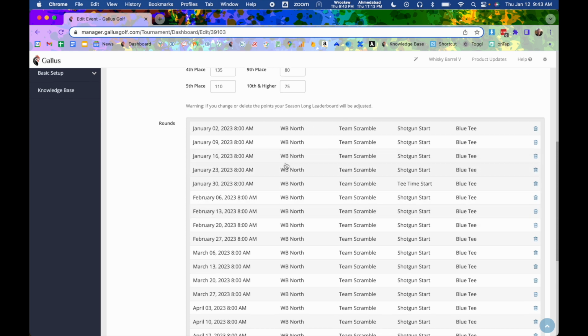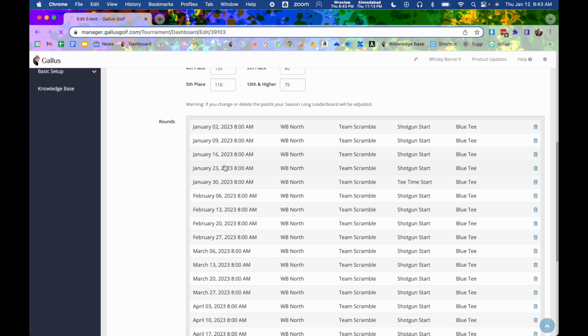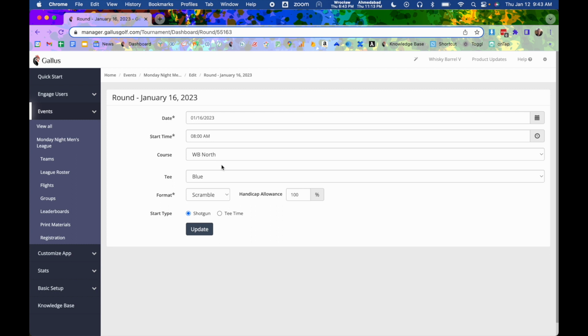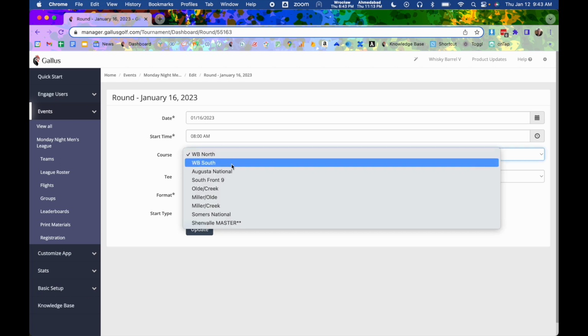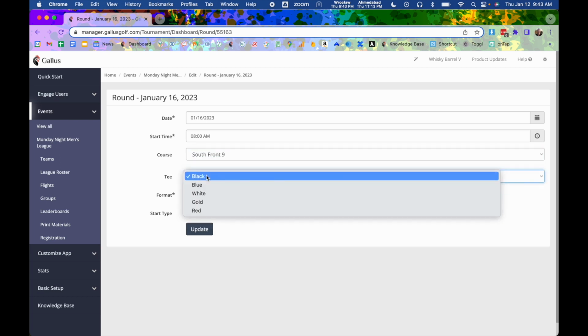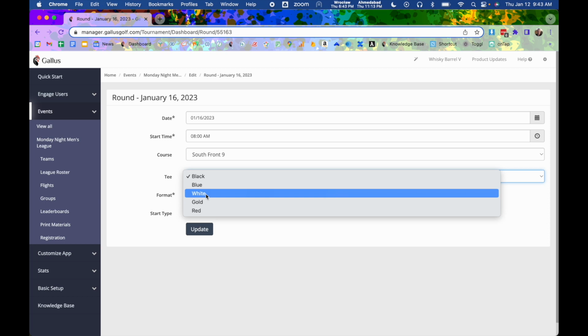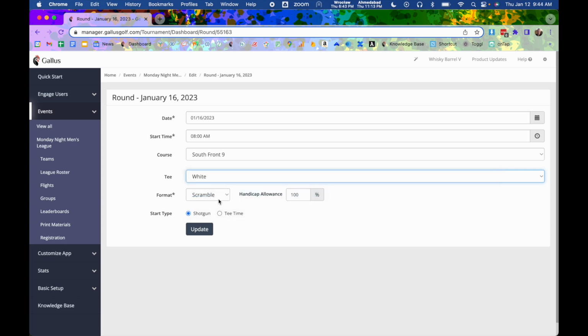So if you want to change a specific round, you'll just click on the round. It'll take you to a screen with all the details on it, and you can come in here and make whatever adjustments you need. So maybe it's going to be on the south front 9. You want to change your default tee to be a white tee. And maybe you want to do a 1 best ball with an 80% handicap allowance instead of your standard scramble for that particular week. You could even change it to a tee time start if you wanted to do so.